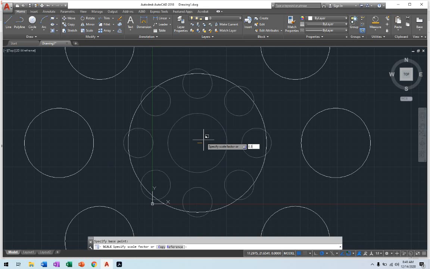I mean half of the original one. The original was 10, let's say the big one, the circle in the middle. The radius was 10. If I use a scale factor of 0.5, it will multiply all the dimensions by 0.5. Let's say this is the easiest way to know it. I'll multiply all the dimensions by 0.5.